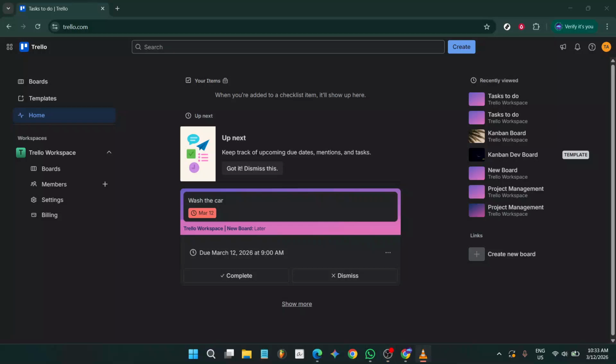In today's video, I'm going to teach you how to add links to Trello card description. Let's begin on the Trello homepage. Open your browser, go to Trello.com, and sign in if you're prompted so you can access your boards.